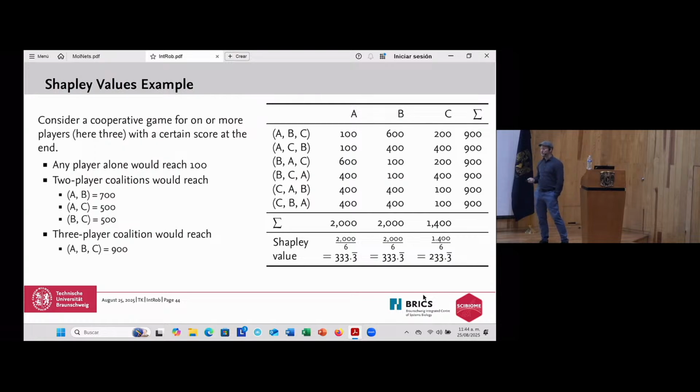If 2 players play the game, well, if A and B play, they reach 700 points. If A and C play, they reach 500 points. And if B and C play, they also reach 500 points. If all 3 players play, they reach 900 points. So first thing, it seems to be rewarding to have more players in the game. And now you can just go through all possible combinations of players, but you have to look at the order, right?